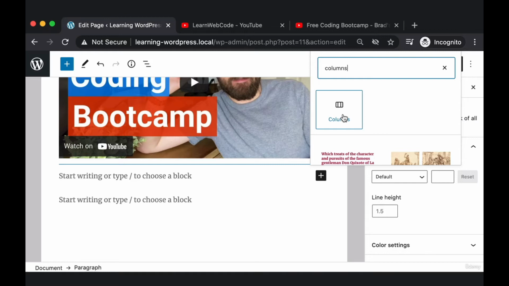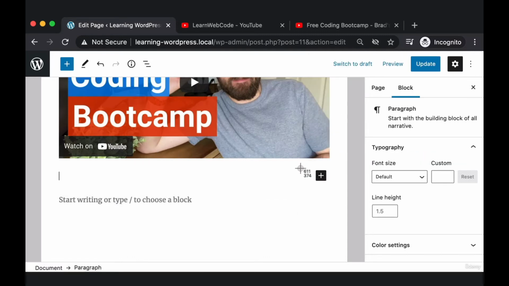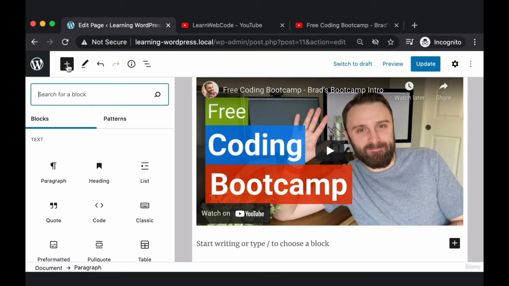Now that would insert a column block, and I'll show you what that is in just a moment. It would insert it here. But I do want to show you another way to add these different block types. So using this icon right here is one option, but you can also always use this plus symbol towards the top left corner. So this will always be in this spot up here. You can just click it.